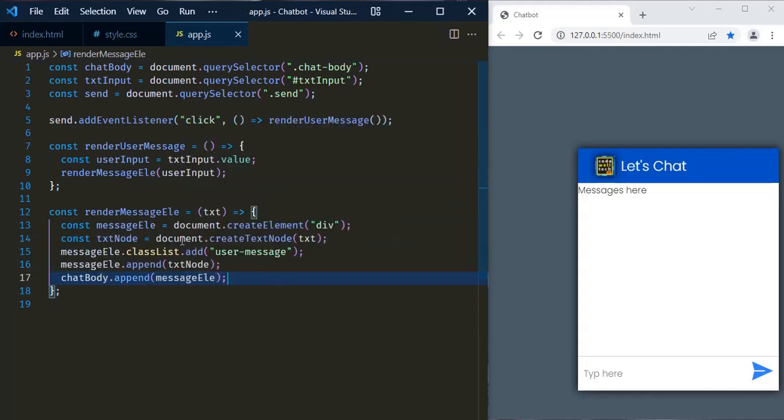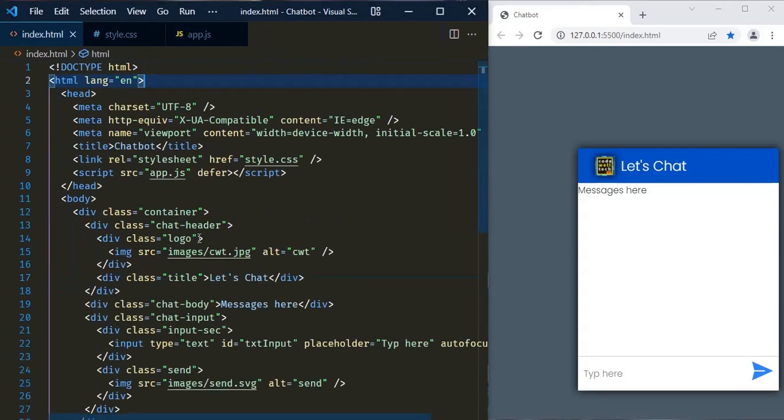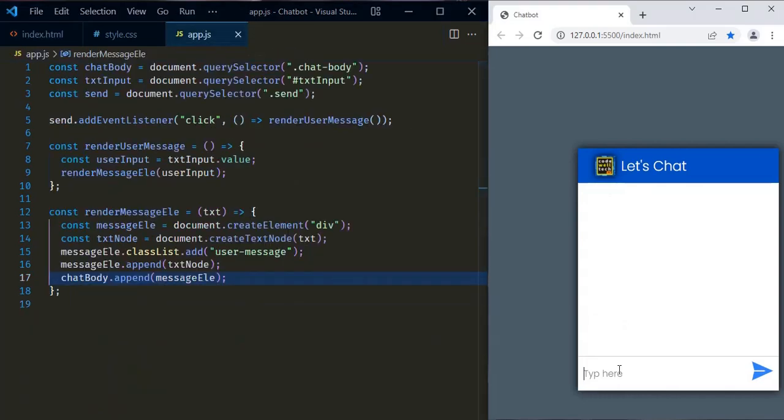Cool. Now let's go and type something here, and before that let us remove these messages here, we don't require now this one. Save it. So now let's type something hello and press this send button. There we go. Now we can see the message here.